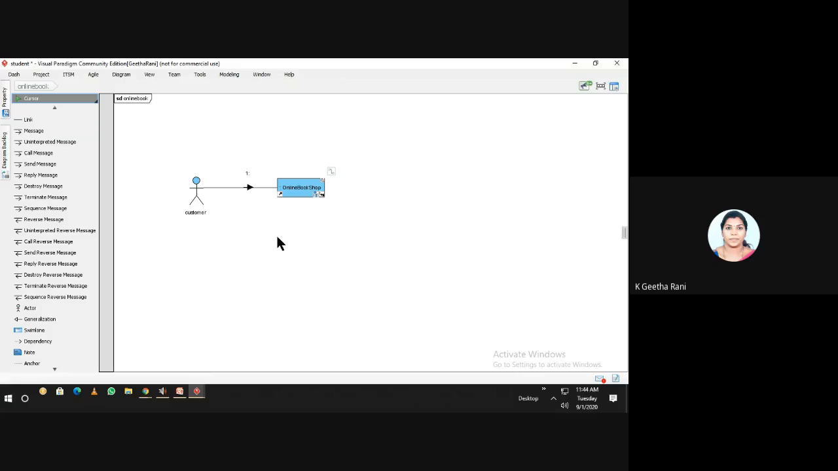Now I need to create a link between this customer and the online bookshop. Now I need to pass a message. Already you can see a message has been created while creating the link, automatically, like 1. So I'll give a name for my message. The first message: I'll try to find the book which I need. So I'm going to use a method called findBook.